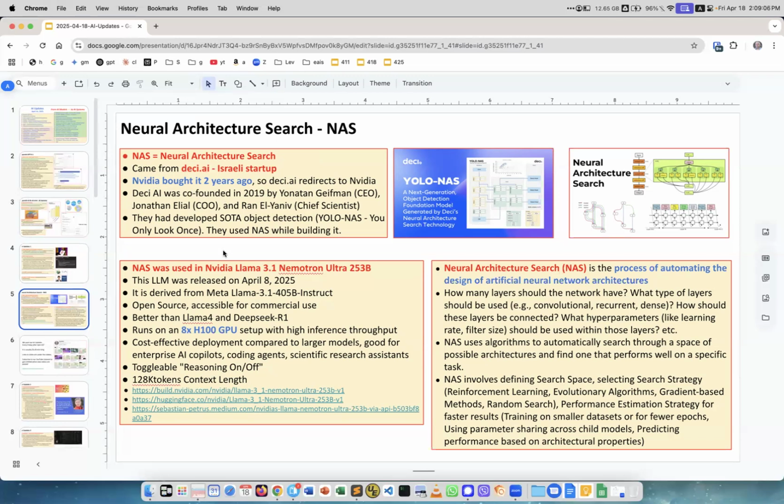And NVIDIA is now using this approach to optimize models. For example, they took Meta's Llama 405 billion parameter model, used this approach, and squeezed it into a 253 billion parameter model. So they made it smaller and they made it better in the process. Of course, in order to run these optimizations, you need a lot of hardware, but NVIDIA does have a lot of hardware, so they can do it. Neural architecture search. So they're searching for the best architecture.